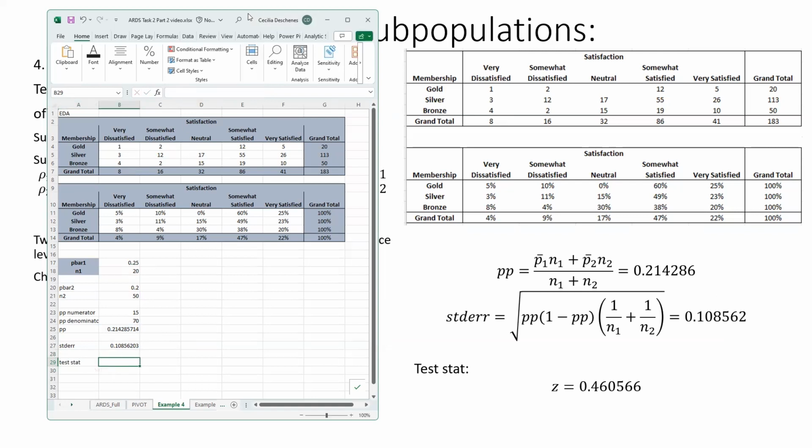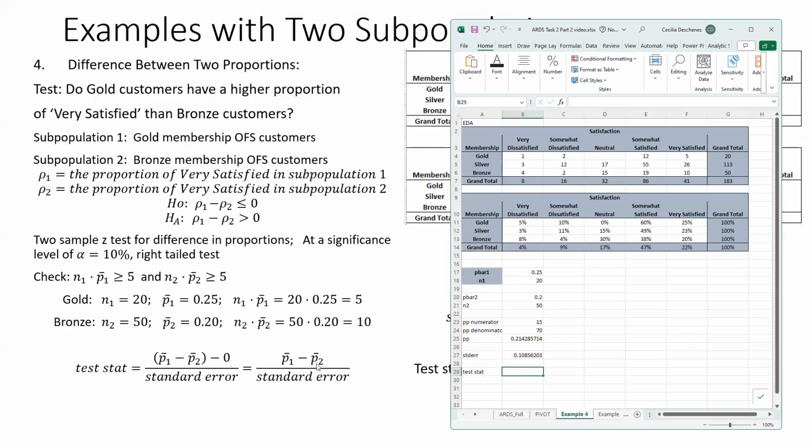Right, so now I need to get my test statistic. For that one, I'm going to move my Excel over to remind us that it's just P1 bar minus P2 bar divided by the standard error. It's going to equal P1 bar minus P2 bar. All right, oops, I forgot to put parentheses around my numerator, so let me come up and do that. Parentheses.